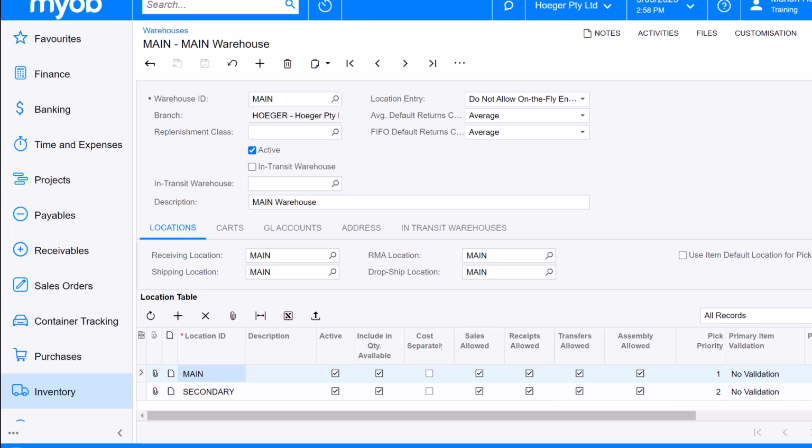Enter a location ID and description. To create similar configurations of locations in multiple warehouses, you can export the location table to Excel and import the settings using the upload function. Select Include Quantity Available if the quantities of the goods available at this location will be included in the quantities of available goods and used in shipments and transfers.